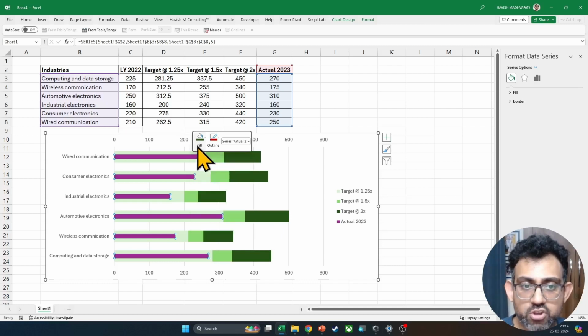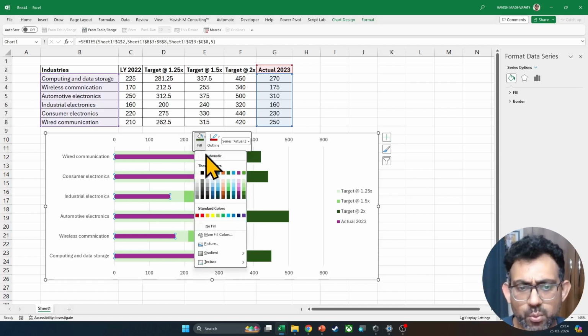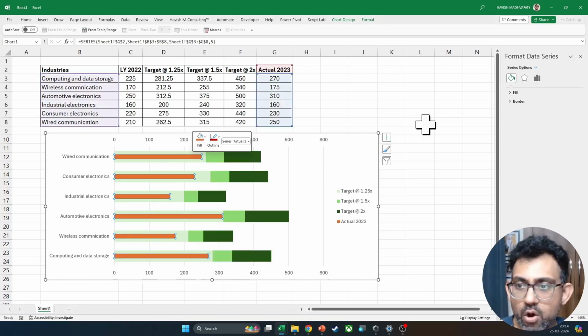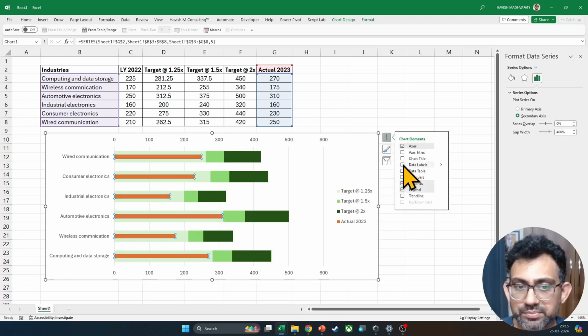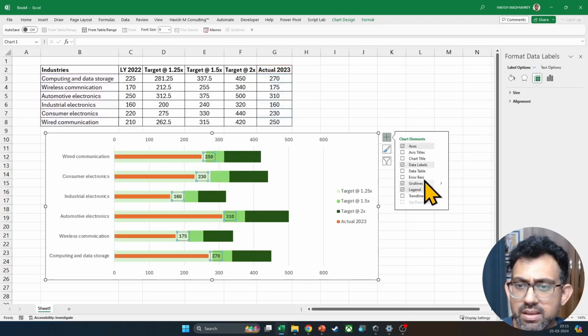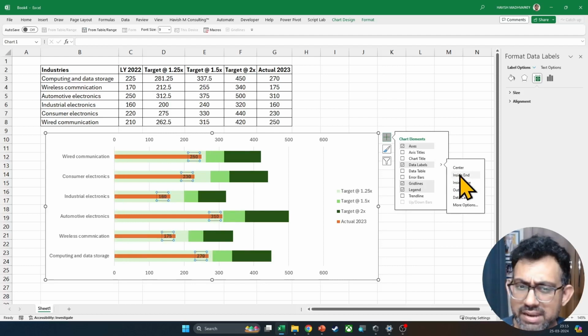And here we can change the color to any color that you want. I'm going to keep an orange for now. Let's increase the gap width a little bit more, and let's also add a data label. In fact, the position of the data label could be inside end. I think that looks good.